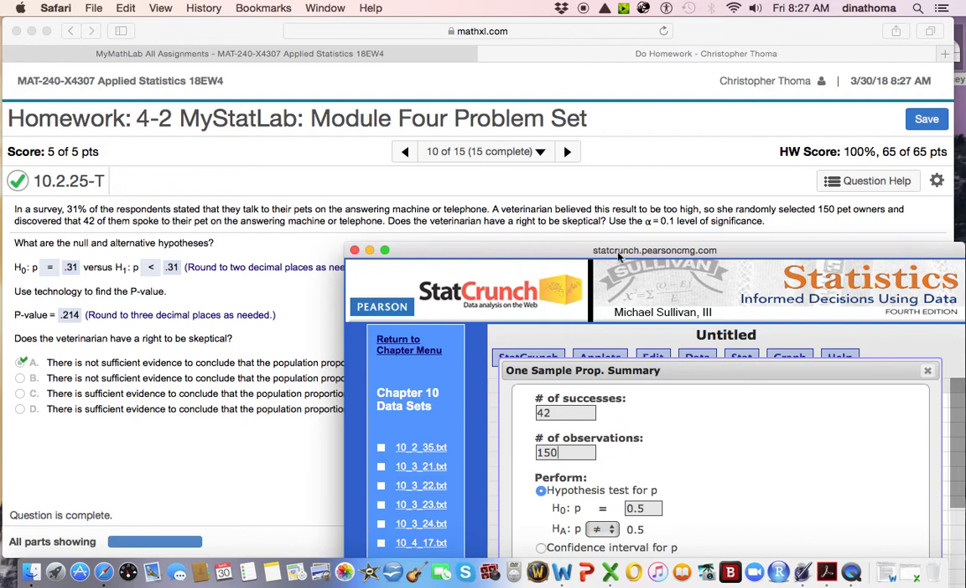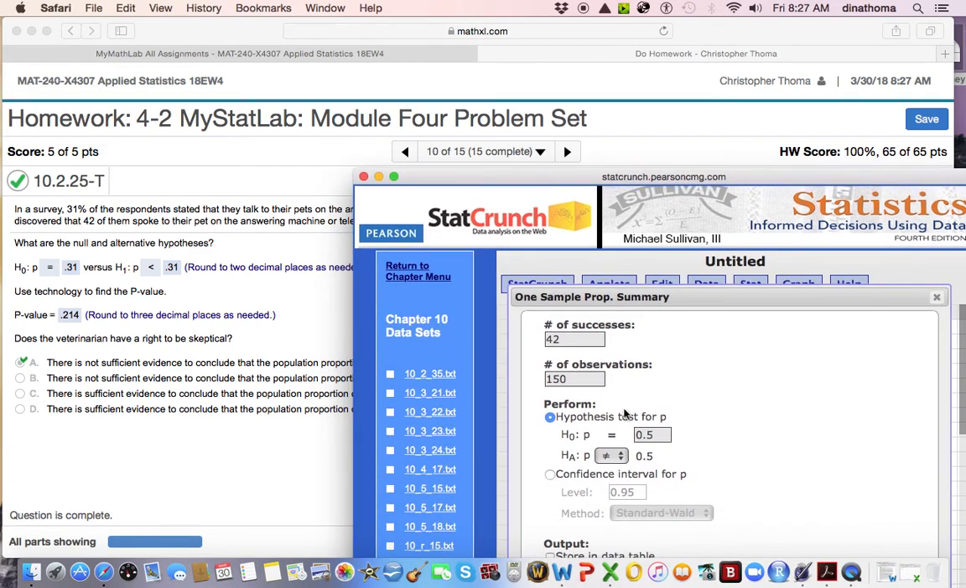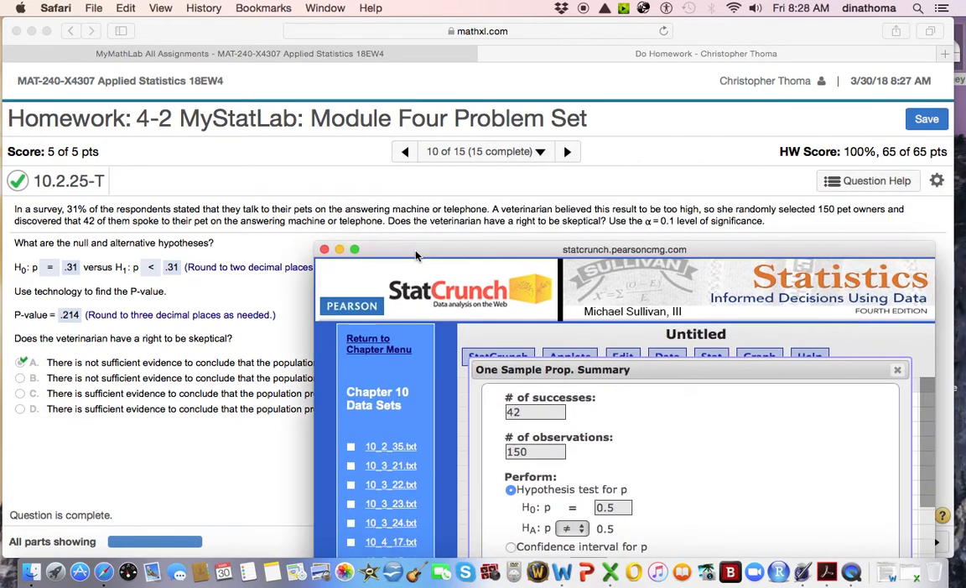I bring up my StatCrunch a little bit so I can scroll. And you see hypothesis test. Just last week we did confidence intervals. You check this box. Now we just stay at hypothesis test. This is where you have to go through the problem and decide what P is. Well, in a survey, 31% of respondents stated. So that's what everyone believes, because of what the survey says. Think of the null hypothesis as what the majority of everyone believes, and the alternative is what you are trying to prove. Because this is a percentage, we have to turn it into a decimal.